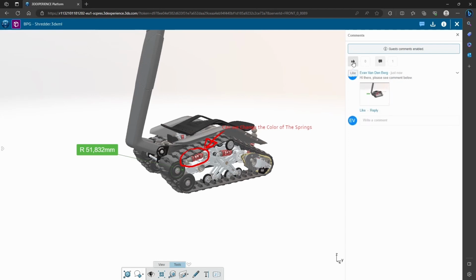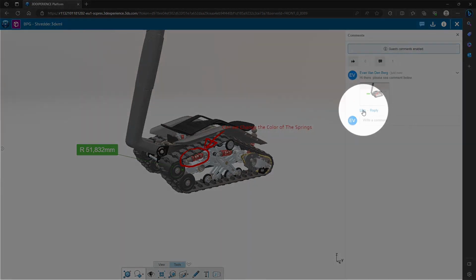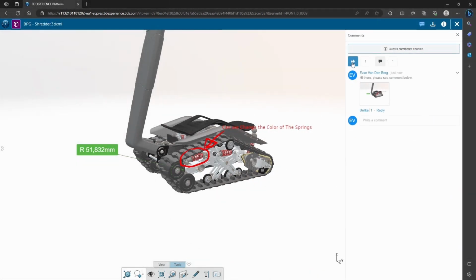And I can like the content or the 3D file. I can reply to any of the comments, and people will receive notifications saying, hey, someone has replied to this or commented on this. So it's actually a lot of capabilities you have within this one singular tool. And that is how the share and markup work.